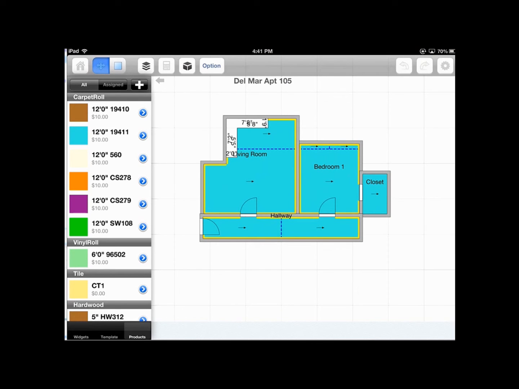Product items can also be applied to take out areas, like assigning products to rooms. Simply drag and drop a product to the elevation.